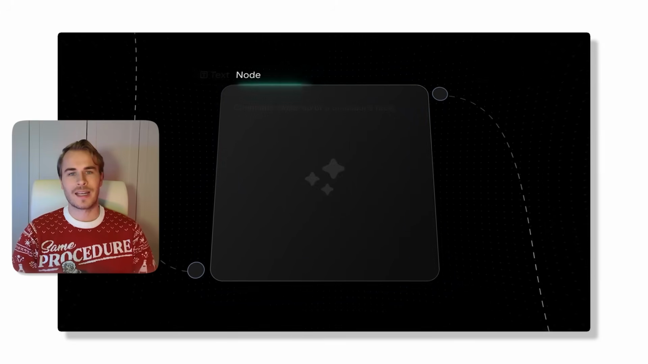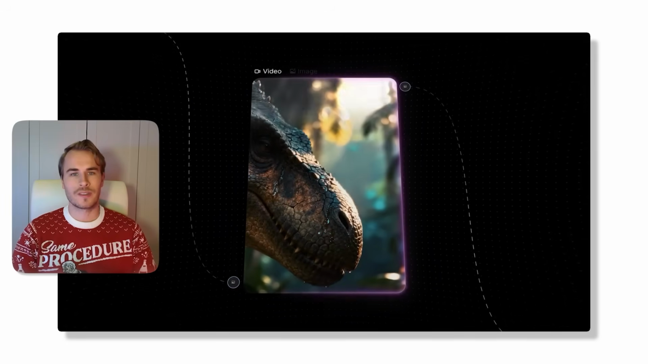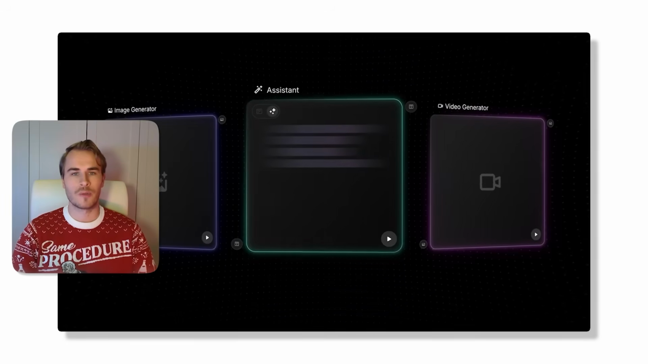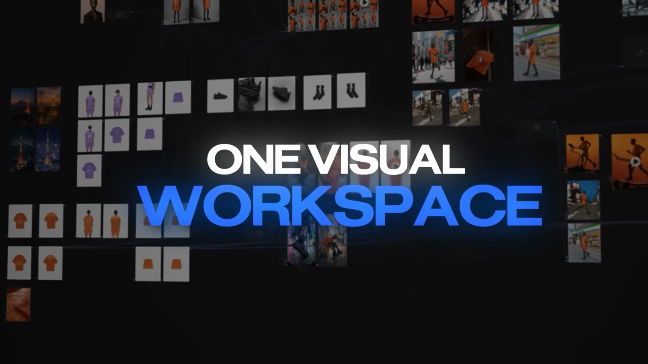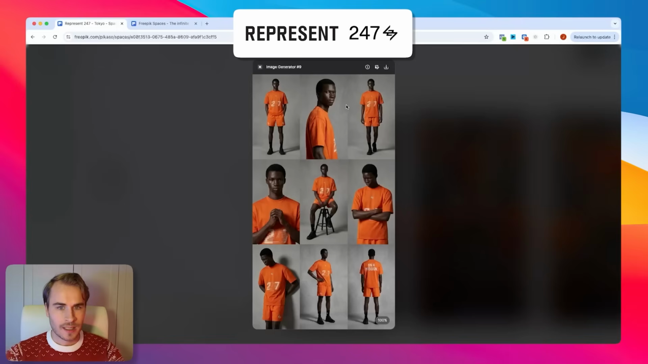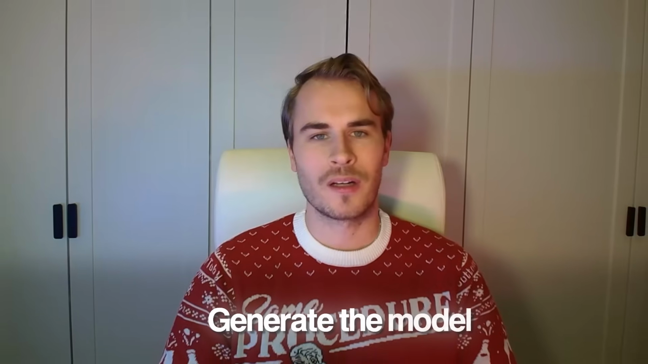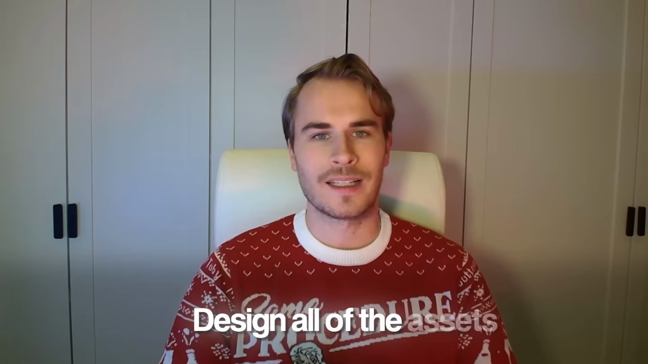And the best part is that everything is connected as nodes, so instead of switching between different platforms and regenerating assets, your entire lookbook now lives within one visual workspace. I built this Tokyo collection for Represent 247, so I generated the model, I designed the clothes, and I designed all of the assets in about 45 minutes. And today I'm going to show you exactly how I did this.